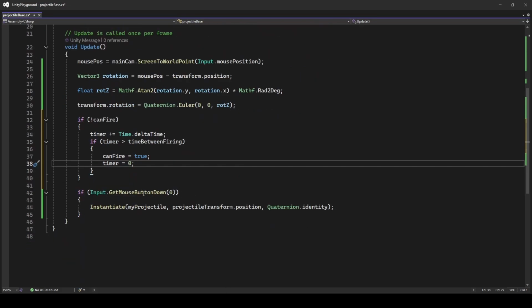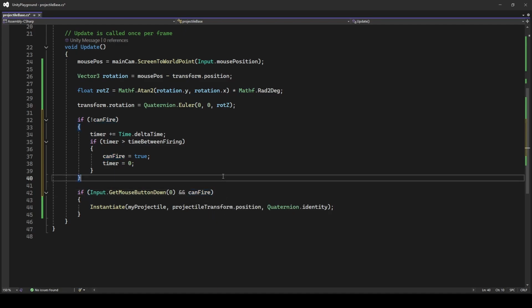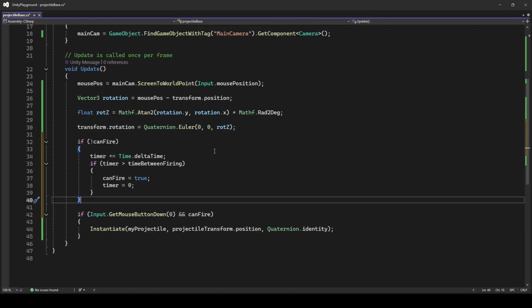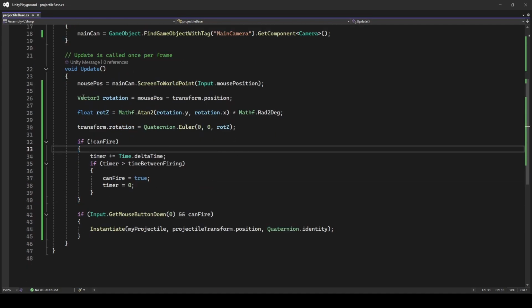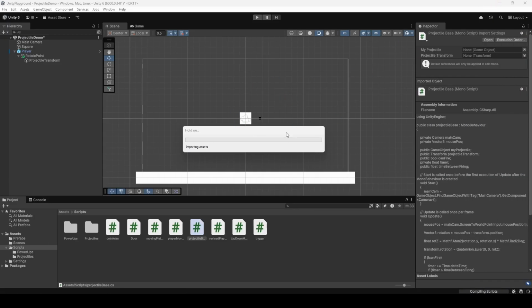And the last thing we need to do is come down to our input and we need to set another condition. So we need to say mouse button down and, so we do the and, can fire, just can fire. That means can fire equals true. Okay. So let's go ahead and save. Come back here, we'll let our scene reload.